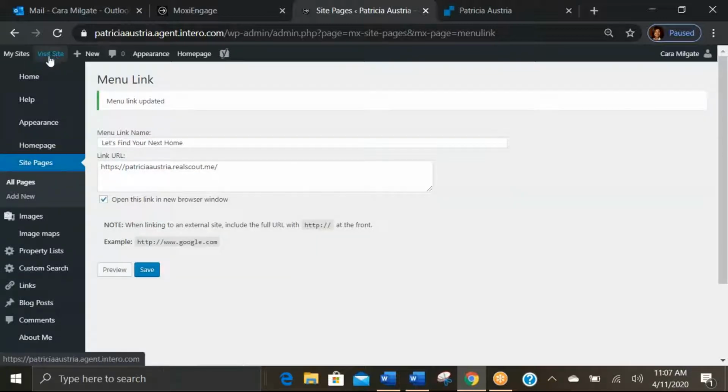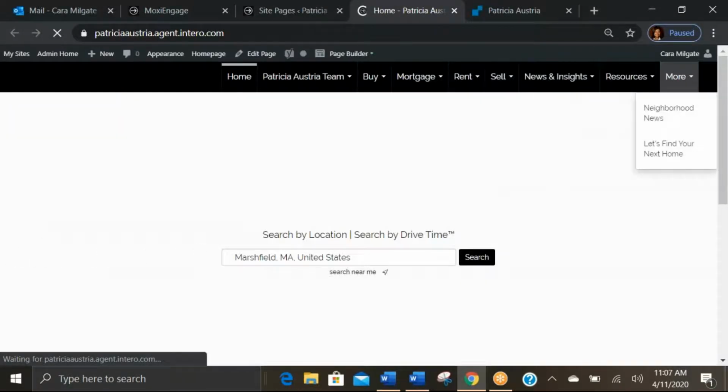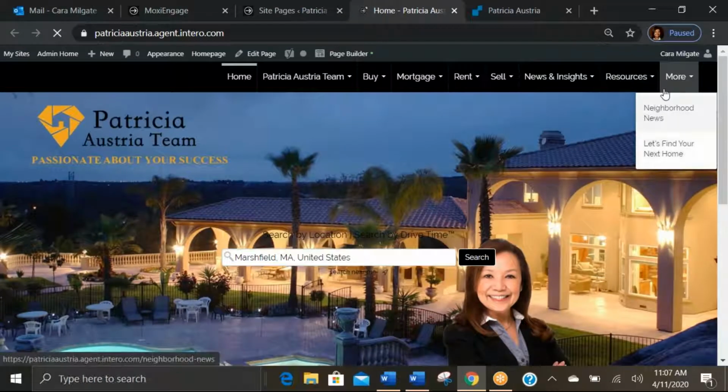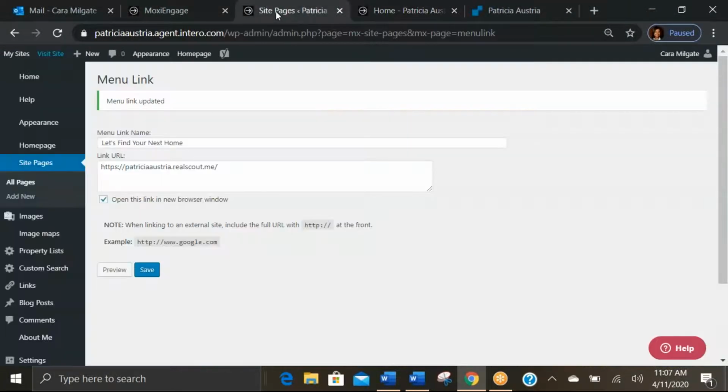Okay, so now let's just look at the website. And we can see it's all the way to the right here. And we don't want it there. We want to reposition. So we're going to come back to site pages and click site pages.